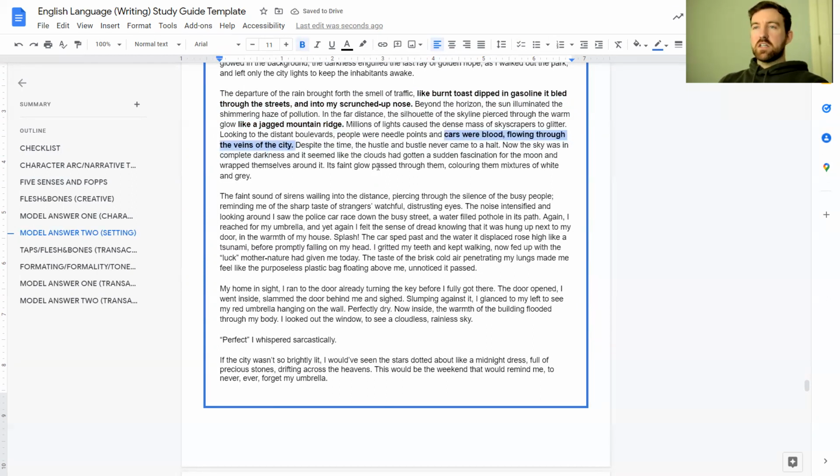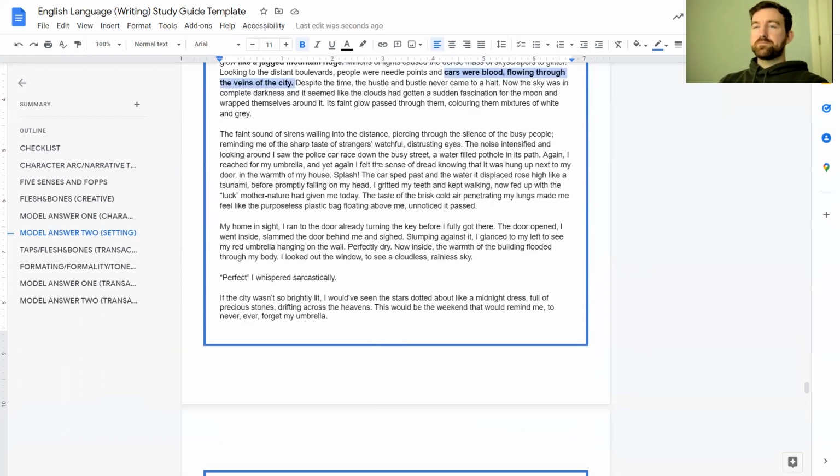Now the sky was in complete darkness, and it seemed like the clouds had gotten a sudden fascination for the moon and wrapped themselves around it. Its faint glow passed through them, colouring them mixtures of white and grey. The faint sound of sirens wailing into the distance, piercing through the silence of the busy people, reminding me of the sharp taste of strangers' watchful, distrusting eyes.